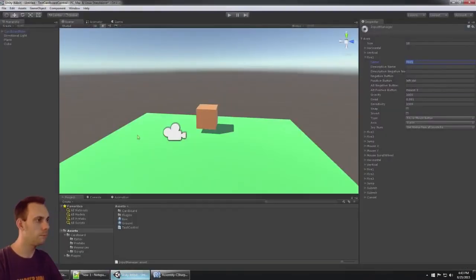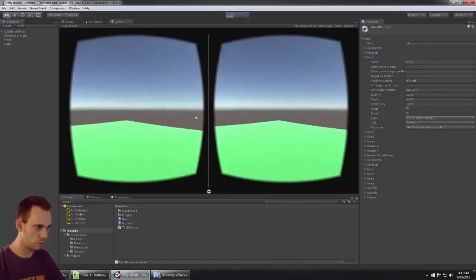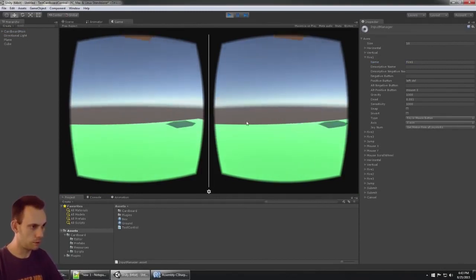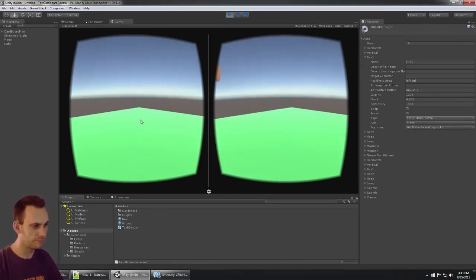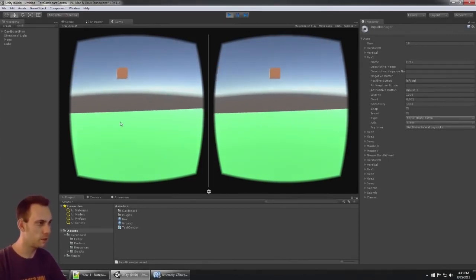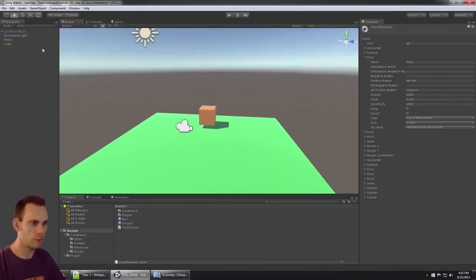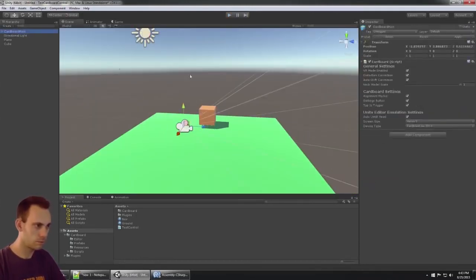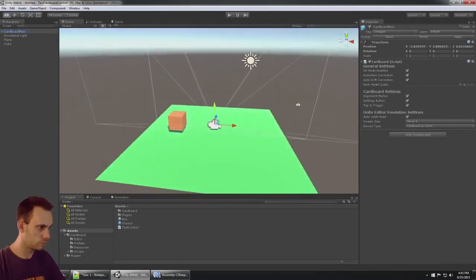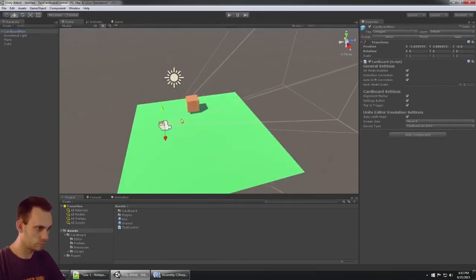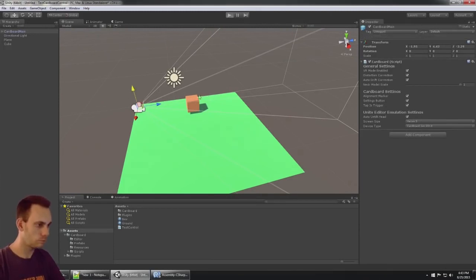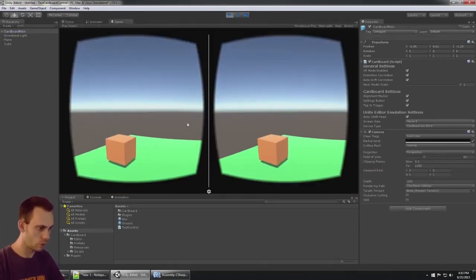So back in Unity now, if I look at the box and I push up and down, there we go. Whoops, it's moving in the, well, it's moving what looks to me like the Z. So I just need to move my camera, but that looks a little better.